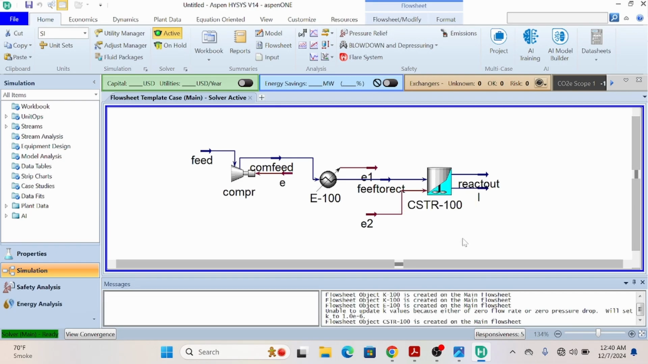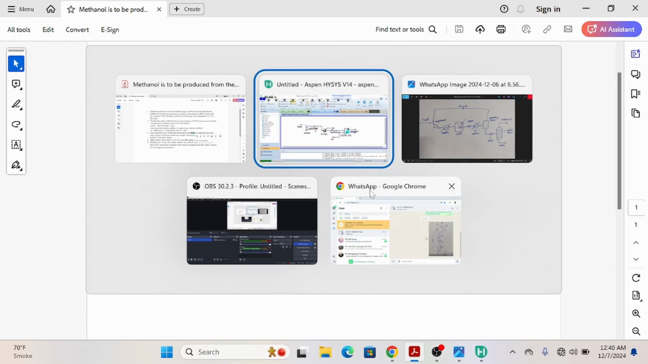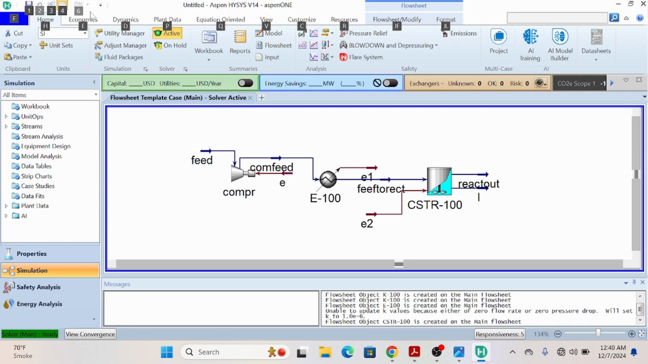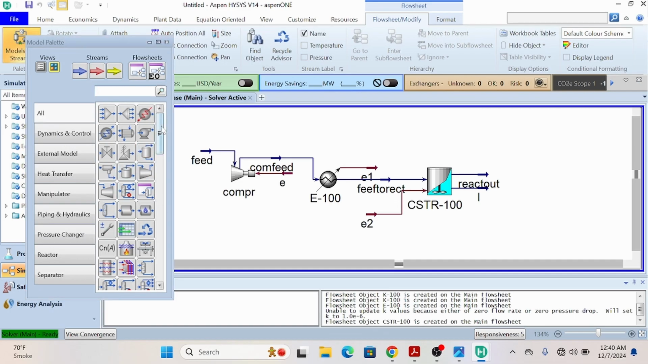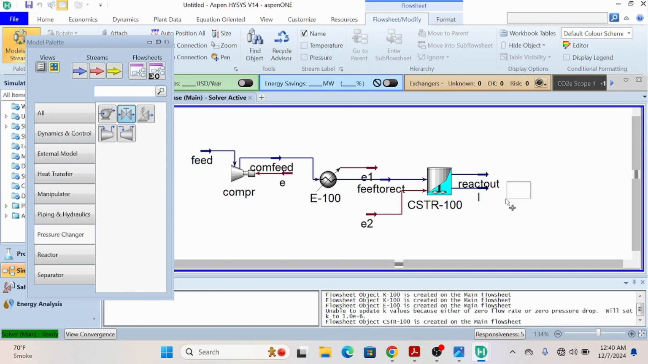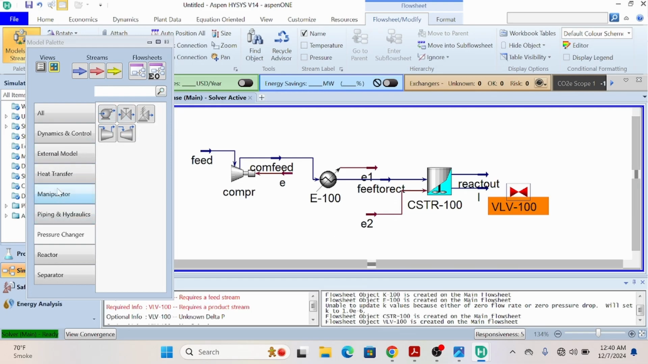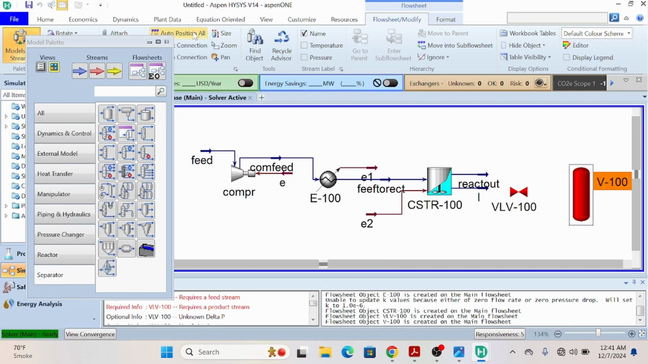After that, our next task is to use a separating drum at the best temperature we have to find, and at 20 bar pressure. So we will reduce the pressure for flashing to happen. I will go here and select a valve, or you can see that in pressure changer it is a valve, so I will apply a valve over here. And after the valve I will go to my separators, and here you will use a simple separating drum.